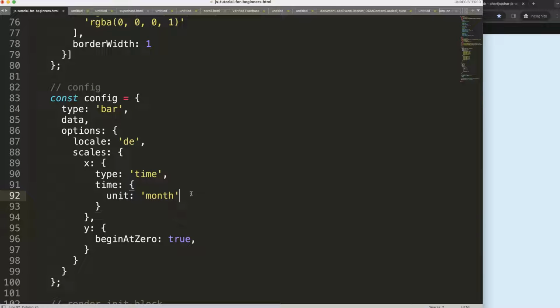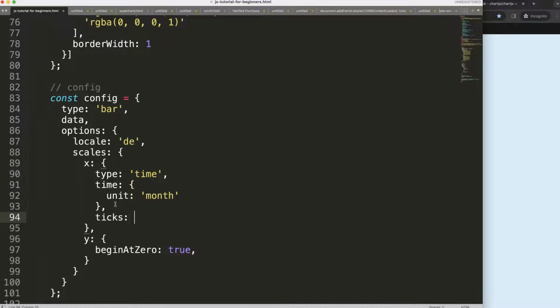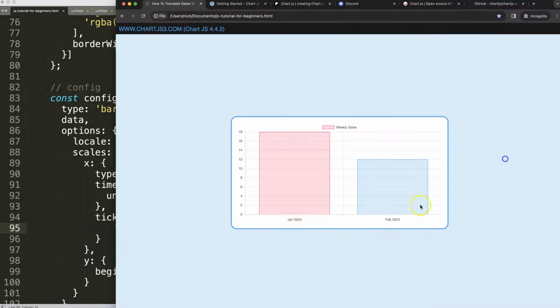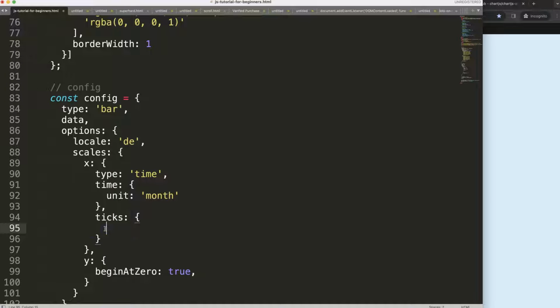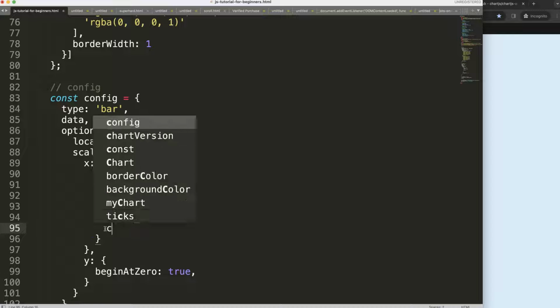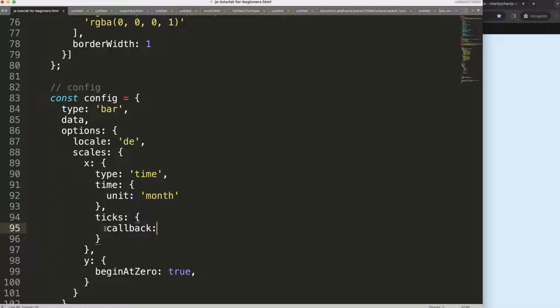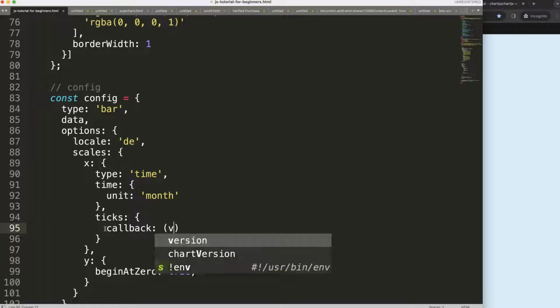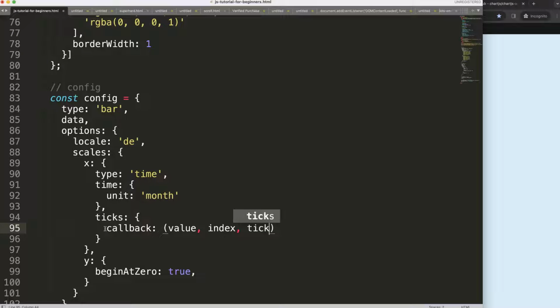We need to now start working here. In here we can leave this one, but we're going to work on the ticks. For the ticks, what I want to do for the x value is convert this into a full-length text. So you can see here January instead of Jan. We're going to use the German language in here. So ticks will be a callback, and within the callback I'm going to get the value, the index, and the ticks. So I'm going to just put in this here.